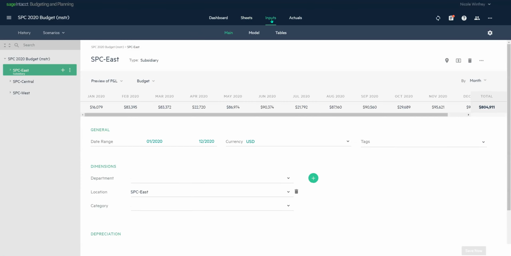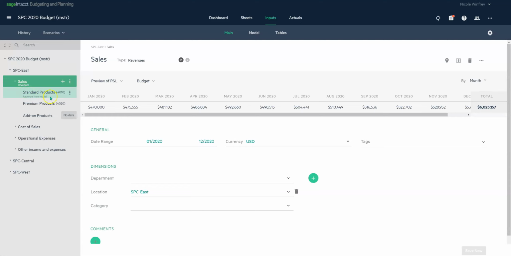So let's talk about how we actually modify the budget data that has been loaded from Sage Intacct. Within our inputs and our main screen, this is where we can access the budget tree that has all the various lines of data that we can modify, based upon what we determined through that setup wizard. In our example here, we have our full company budget being broken down by location, so East, Central, and West. Within East, we're looking at a breakdown of our account groups: sales, cost of sales, OpEx, and so forth. As we keep drilling down, we can see the lowest level of data that we're capturing. In this case, we're looking at standard products for sales, premium, and also add-on products.